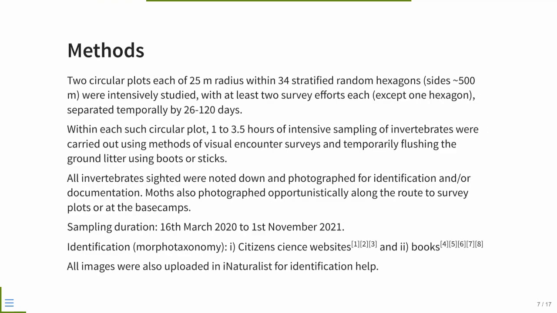So the methodology is that two circular plots, each of 25-meter radius, within 35 stratified random hexagons of around 500-meter sites, were intensively studied with at least two survey efforts each, barring one, separated by 26 to 120 days. Within each such circular plot, around 1 to 3.5 hours of intensive sampling of invertebrates were carried out using methods of visual encounter surveys and temporarily flushing the ground litter using boots or sticks. All invertebrates sighted were noted down and photographed for identification and/or documentation. Moths were also photographed opportunistically along the route to the survey plots or at the base camps.